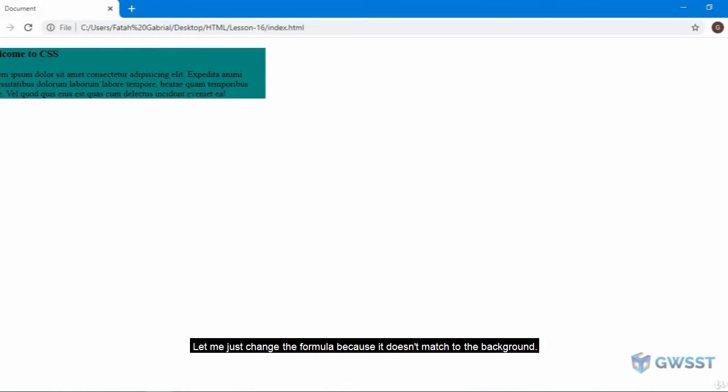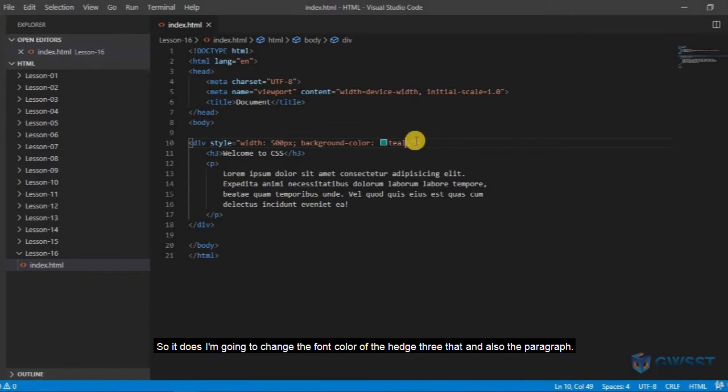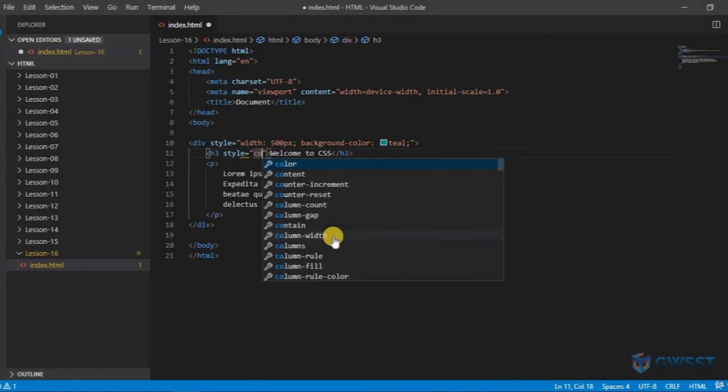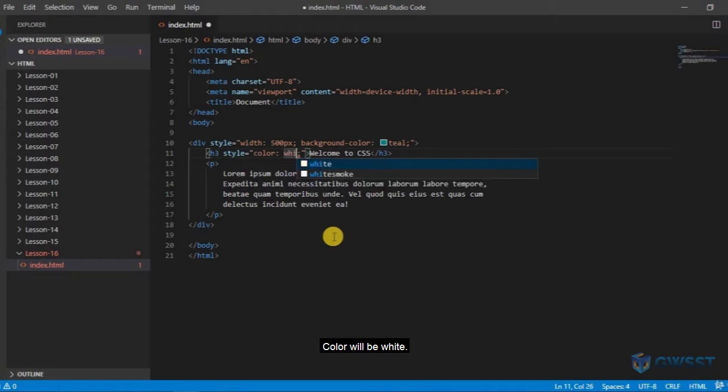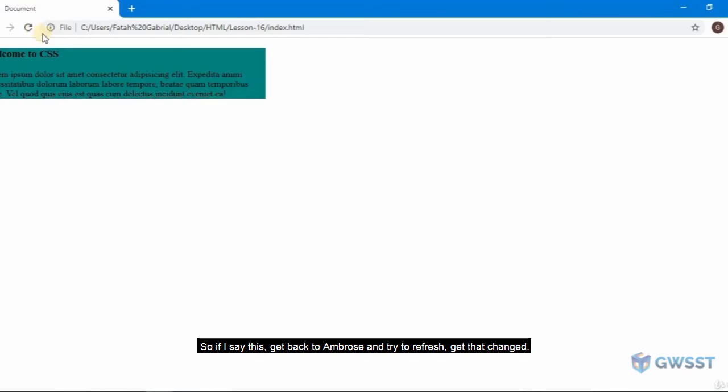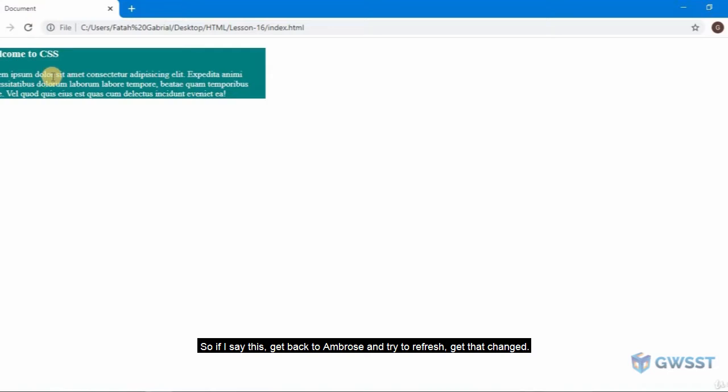So let me just change the font color because it doesn't match the background. So what I'll do is change the font color of the H3 tag and also the paragraph. So I'm going to say style color will be white. I'm going to copy the same thing and paste it inside this one too. So if I save this, get back to my browser, and hit refresh, you can see that changed.